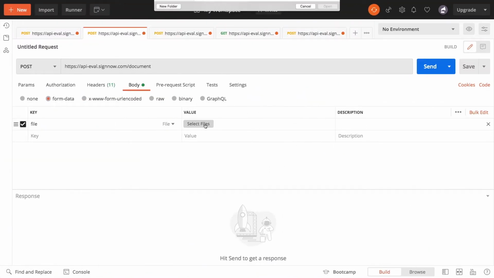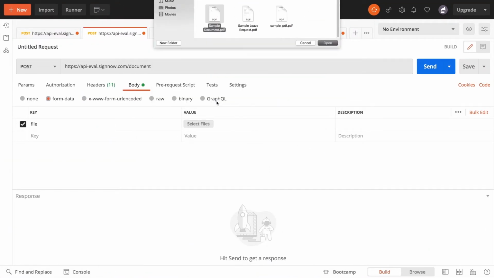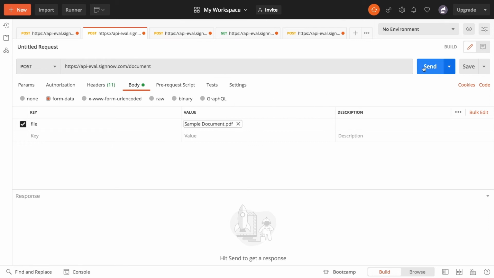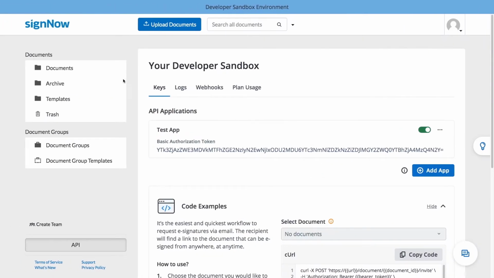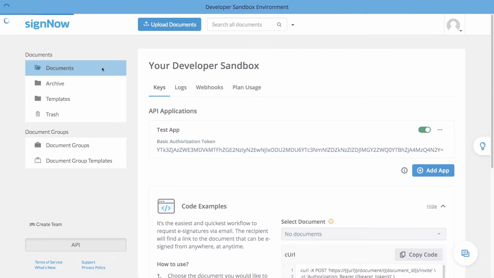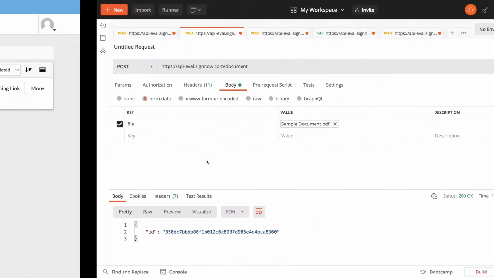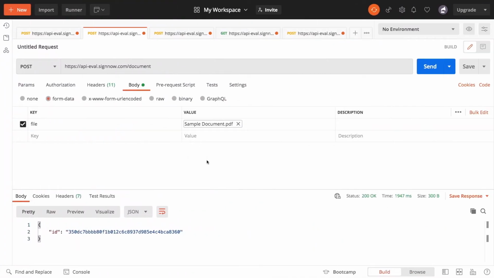First, upload the document that you need signed by making a post document request. If there are no fillable fields in your document, add and assign them to your signers. Watch our previous videos for instructions on how it's done. Once ready, copy the document ID from the response.